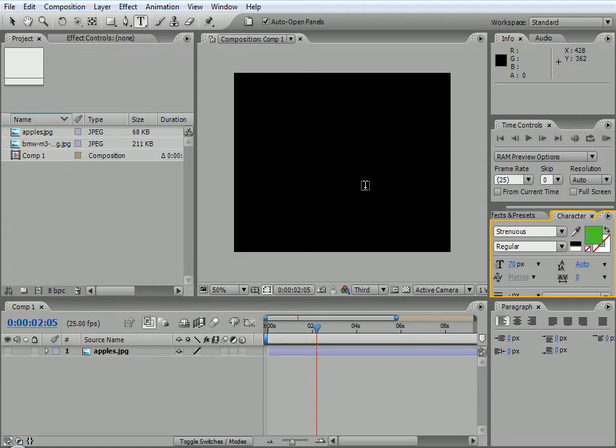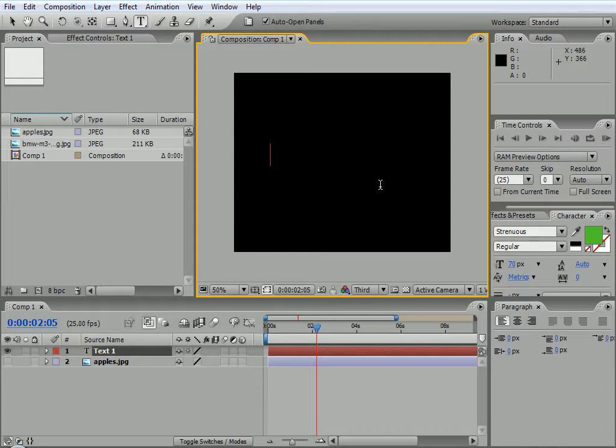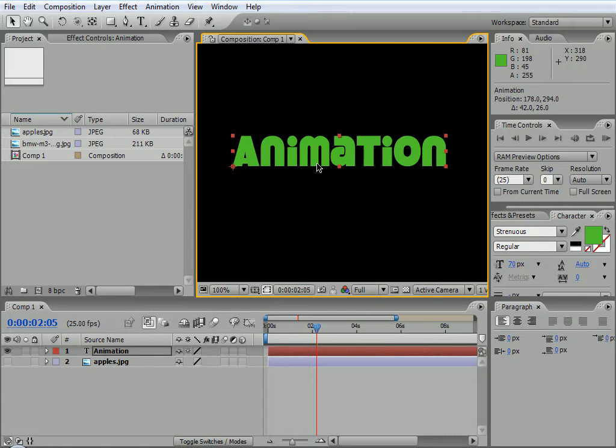So I'm gonna type, for example, animation, and this is something that I used last time, if you remember, when we created the zoom animation. If you remember, I used the effect that I'm going to use right now. So that's my text. It looks blurry because of my quality here, third. If I set it to full, it will be high resolution. Control plus to go to 100%.